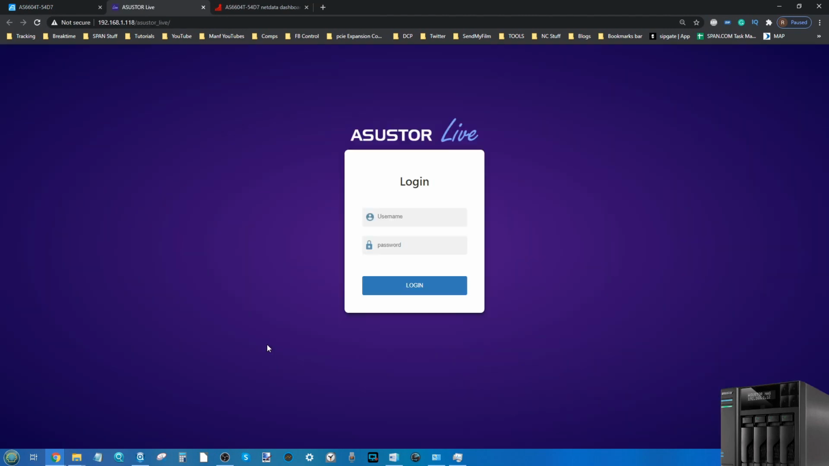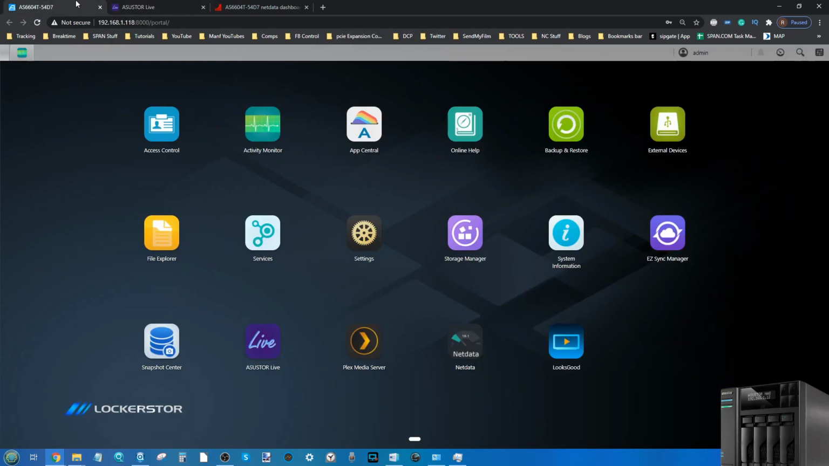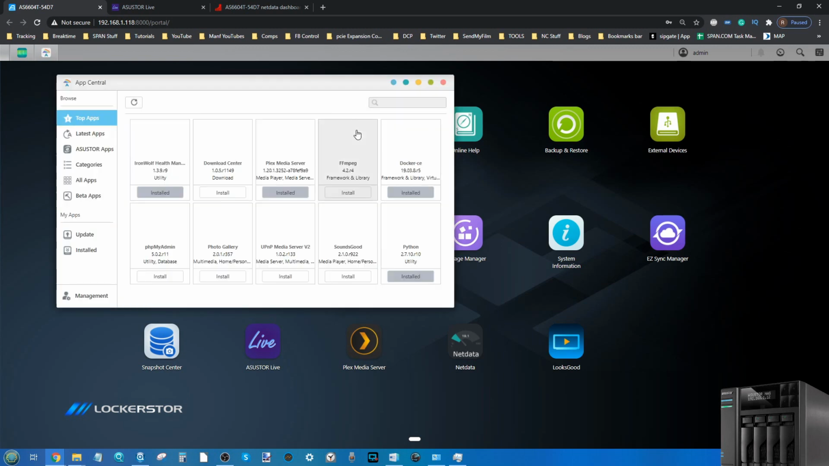Asustor Live, for you gamers out there: you will need to create an account, but the system does allow you to start streaming your games library to online platforms like Twitch and stuff like that. So I do recommend you check those out. And again, moving on, we can go into one of the final sections of this video, the App Central.